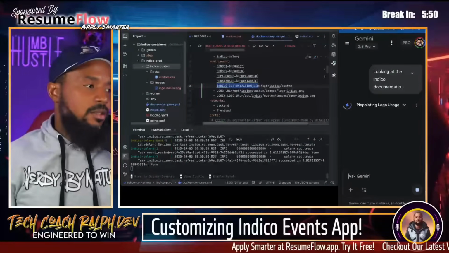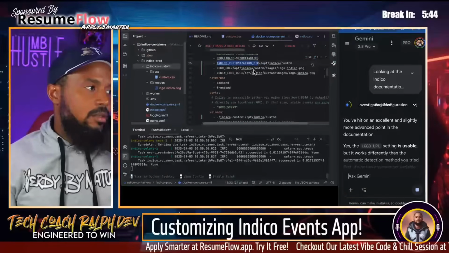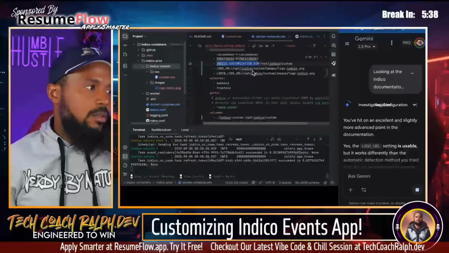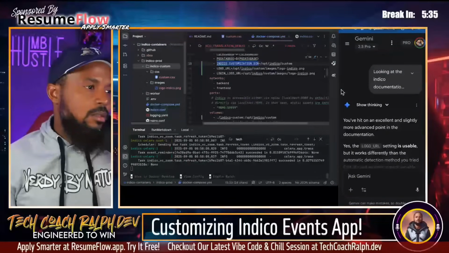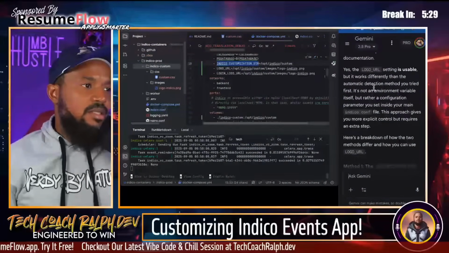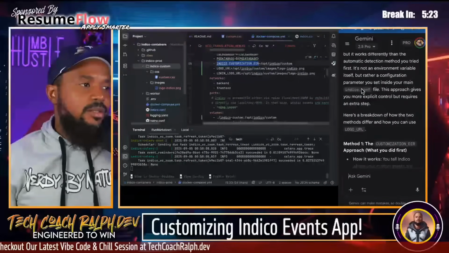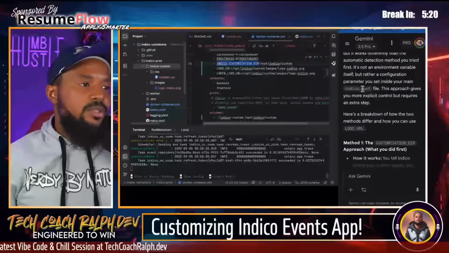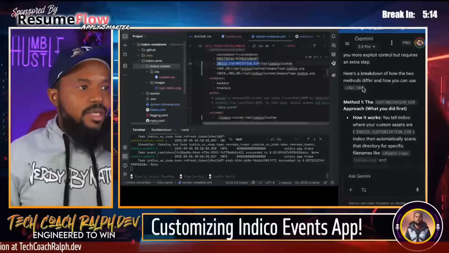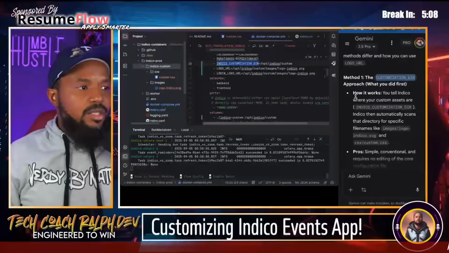Because now I'm not even sure if the CSS is working anymore. We have that. You've extended slightly more advanced documentation, yes, is usable, but it works differently than the automatic detection method we've tried first. It's not an environment variable, rather a configuration parameter inside your indico.conf file. This approach gives you more explicit control, but requires an extra step. Here's a breakdown of how the two methods differ and how you can use the logo URL, the customization dir, what you first did, how it works.